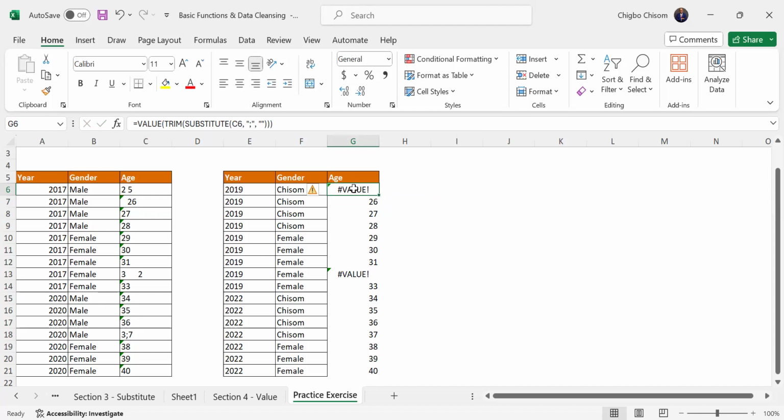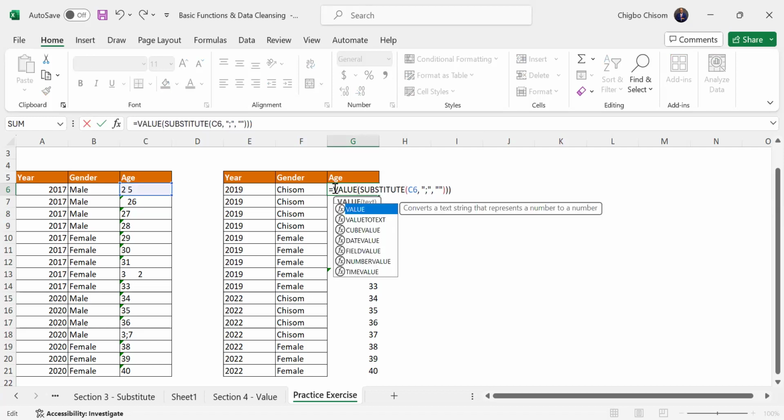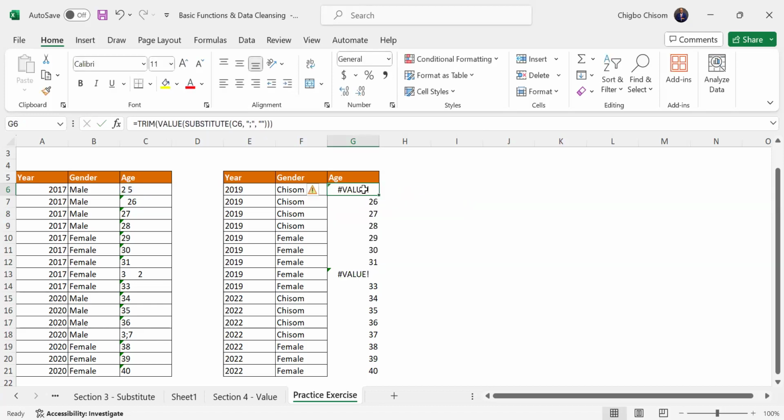Wait, Mr. Chisom, try to switch that trim. Put trim before value. Trim. Yes. Let's just see. Still the same thing. I know it wouldn't make any difference.